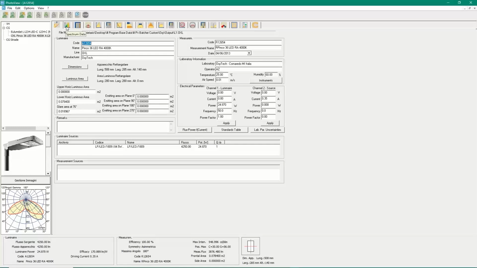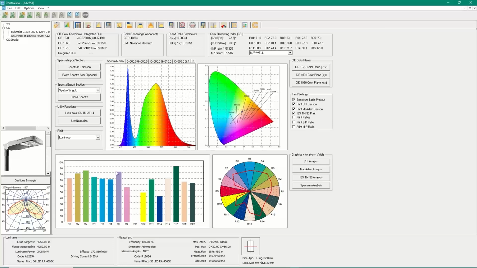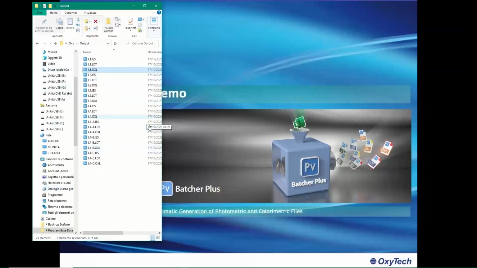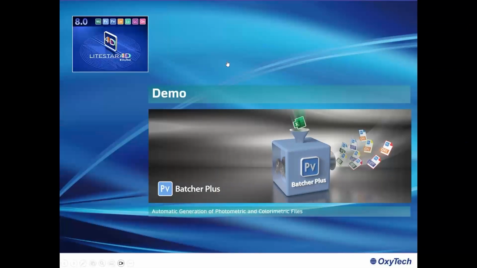So when we start from a complete OXL file, we always bring the complete set of information, like, for example, the spectrum you have over here. And that's it. As you can see, the Batcher Plus is really helping you to produce in a very simple way your photometric and colorimetric files. And let's say it is also a very essential tool in order to keep all the information packed at a single location.